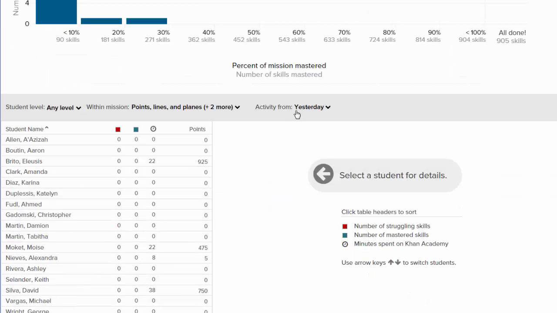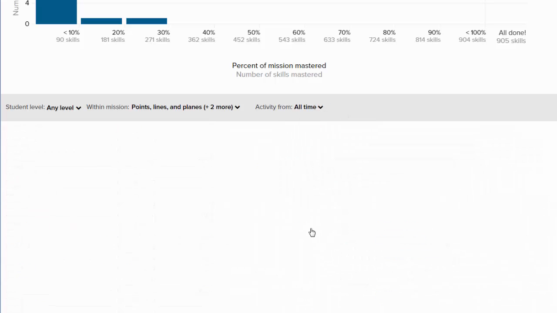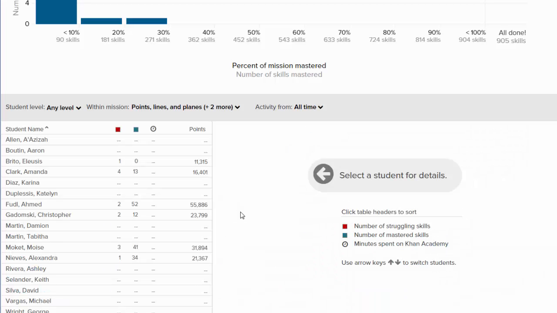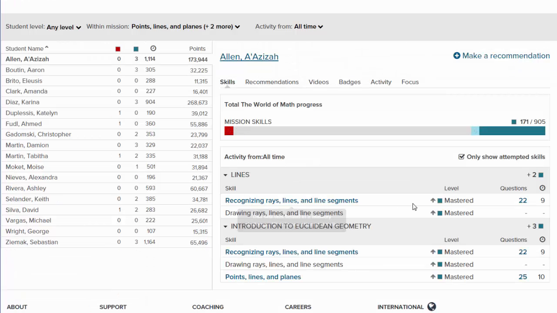And I'm going to click here. I assigned this a while ago, I didn't assign it yesterday, so I can go to all time, which is pretty much ever since we started using Khan Academy, and then just wait for the page to load up, and then I can click on a student name, and now you can see that those skills show up. Then if you click on another student, you can basically find the skills, and this is basically how I start grading my assignments.